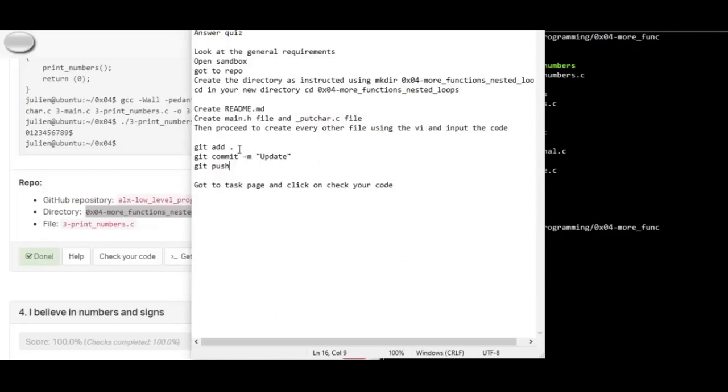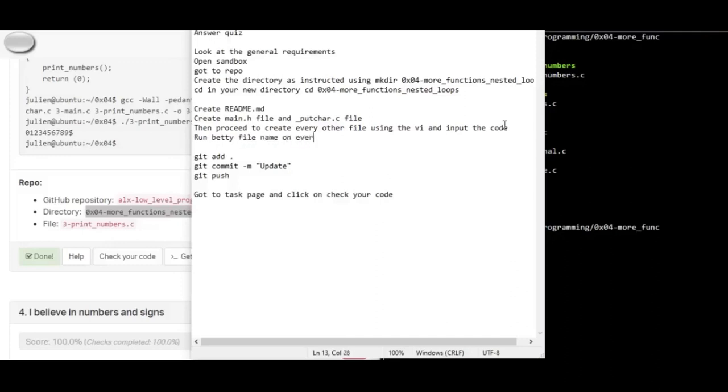Now, the next thing you do after creating every file is to run Betty check. Run Betty space the file name on every file created.